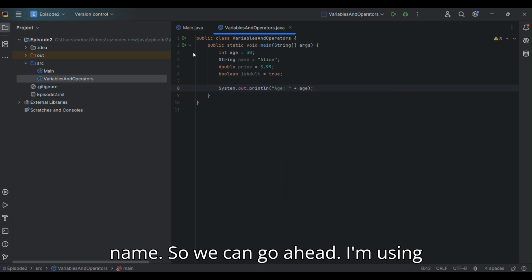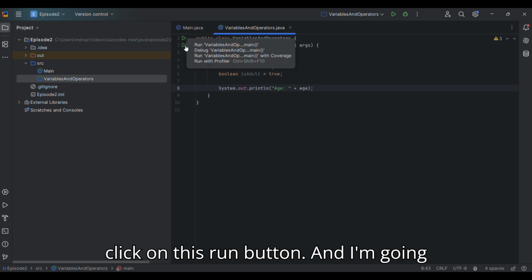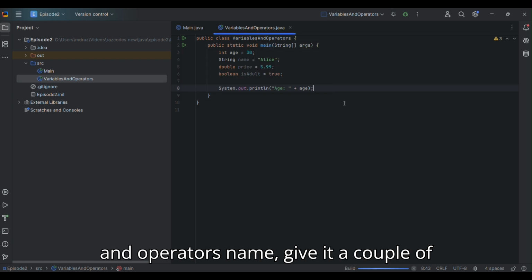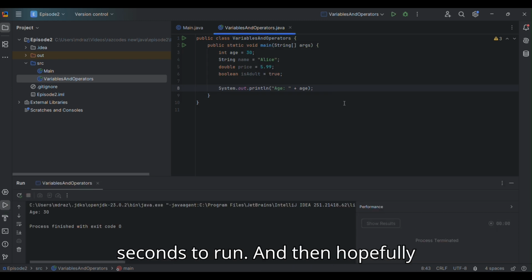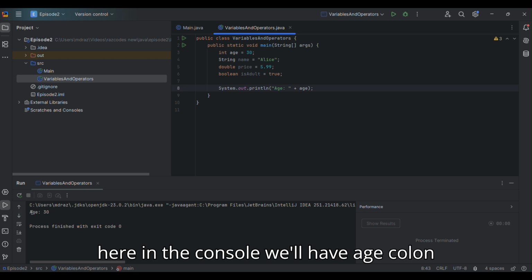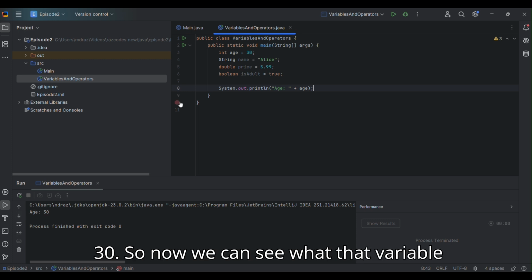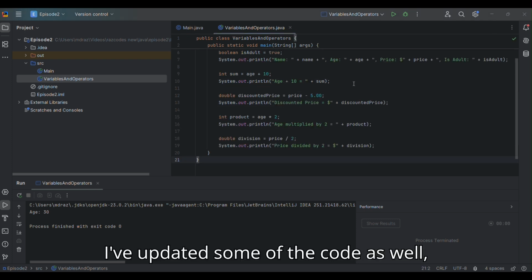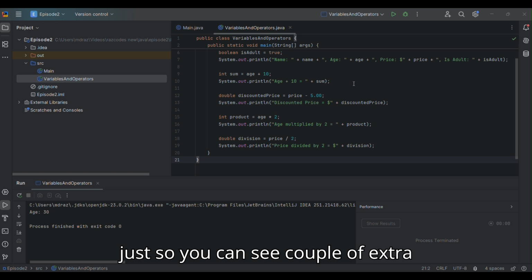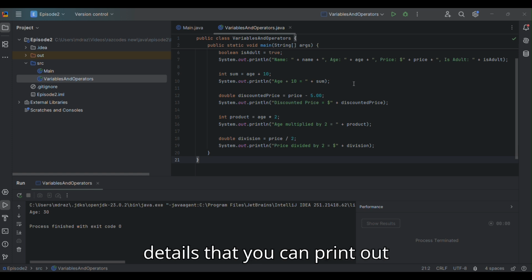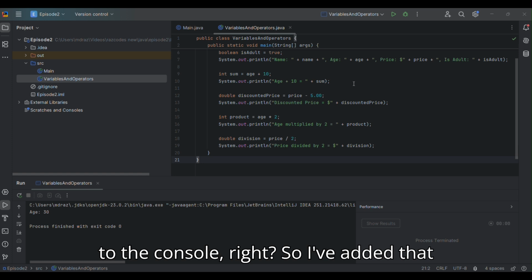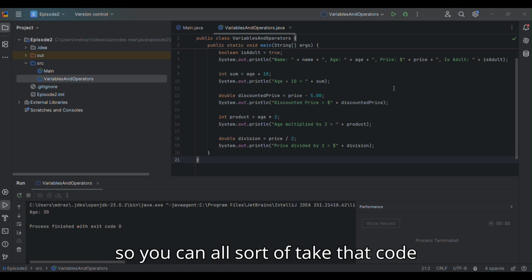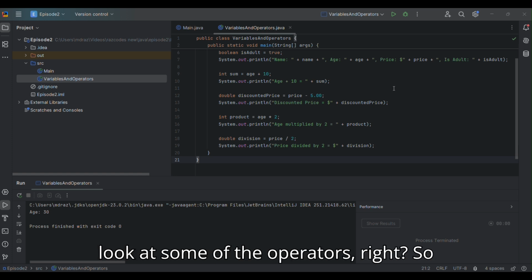So I'm using IntelliJ here, I'm going to click on this run button, and click on run variables and operators main. Give it a couple of seconds to run, and then hopefully here in the console we'll have age colon 30. So now we can see what that variable is. Okay, so I've updated some of the code as well, just so you can see a couple of extra details that you can print out to the console. I'll provide a GitHub link so you can take that code directly from there. But let's have a look at some of the operators.